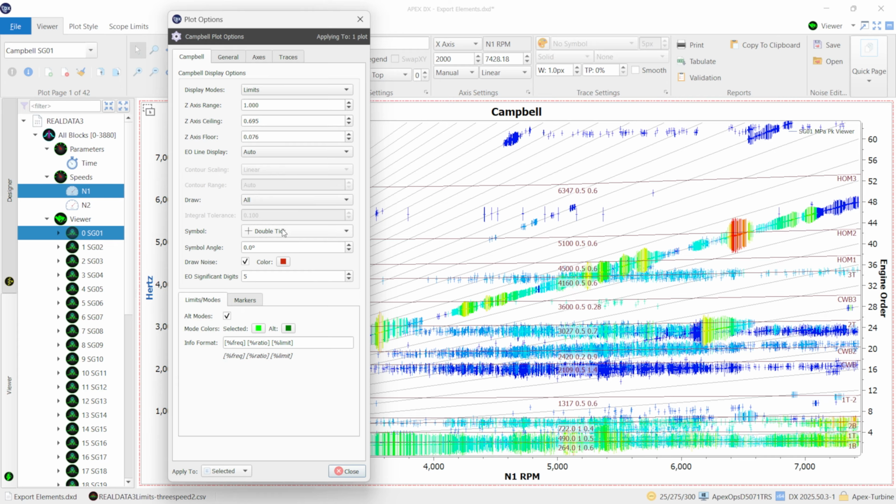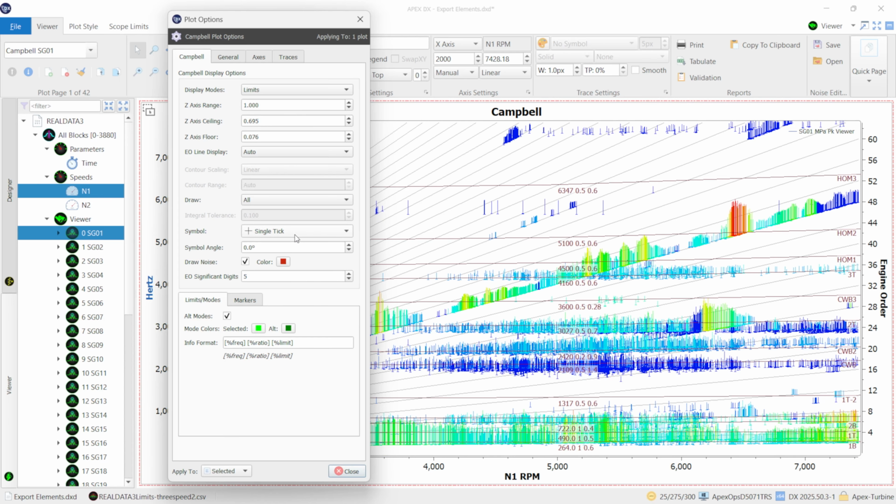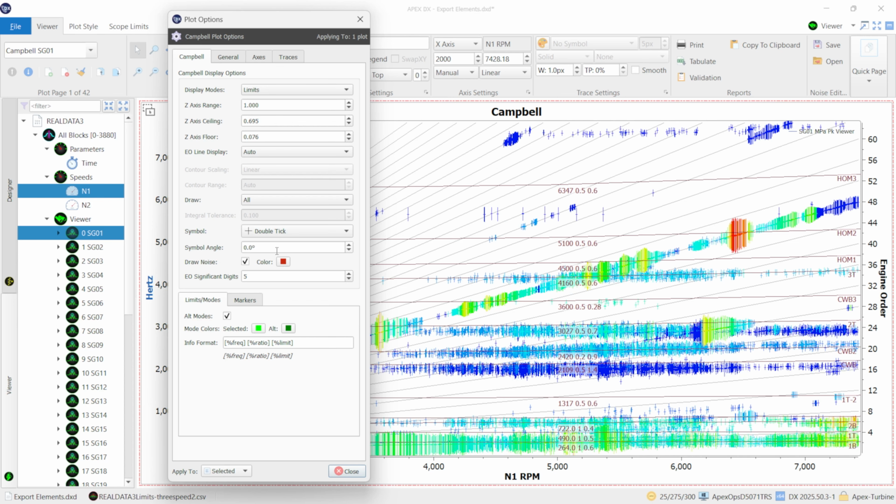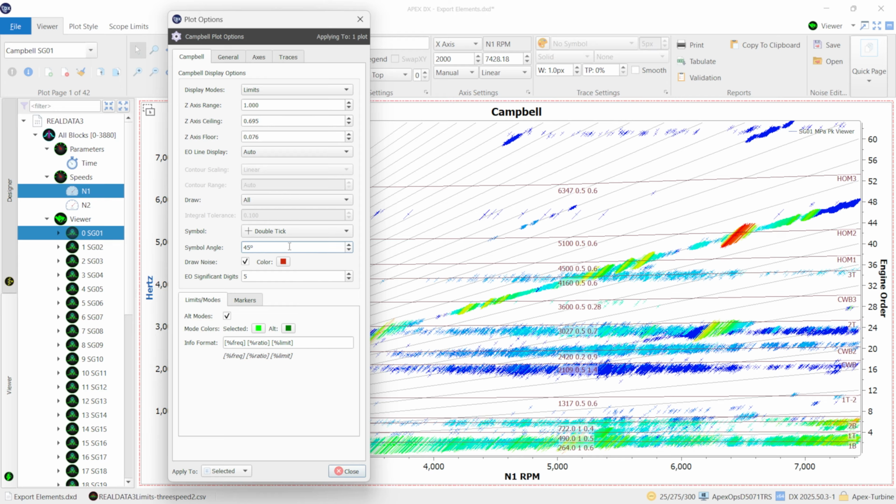And we also have a symbol setting here where I can change between double tick, single tick, circle, square, diamond, up triangle, and down triangle. We know a lot of our customers enjoy seeing the circle here as well. You can also change the symbol angle here in degrees. With a circle, it won't make any change, but if I change back to double tick, I can say 45 degrees and change the direction here.